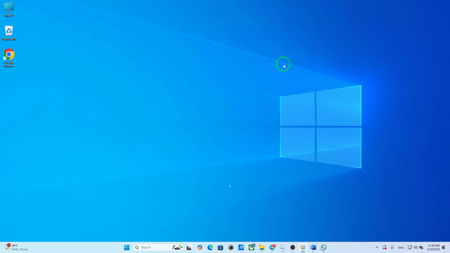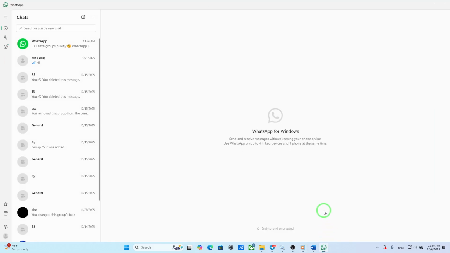First, open the WhatsApp application on your computer. Make sure you're signed in to the account you want to adjust. You'll land on the main chat screen, ready to customize your experience.